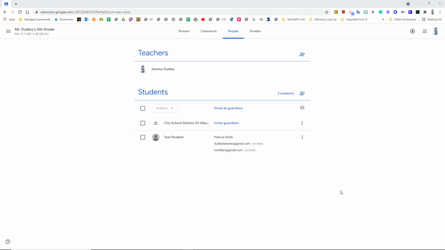You may wish to unenroll students from your Google Classroom. To do that, go to the People page of a Google Classroom. In the Students section, click on the top box to select all students. Click on Actions and choose Remove. And this will remove their access to the Google Classroom and the files from that classroom that have been shared with them.